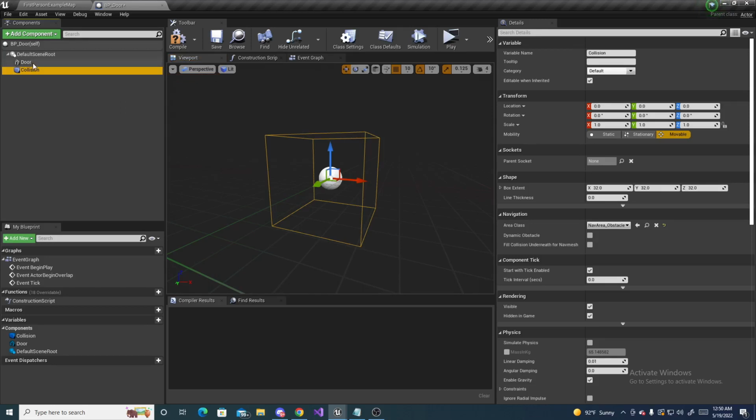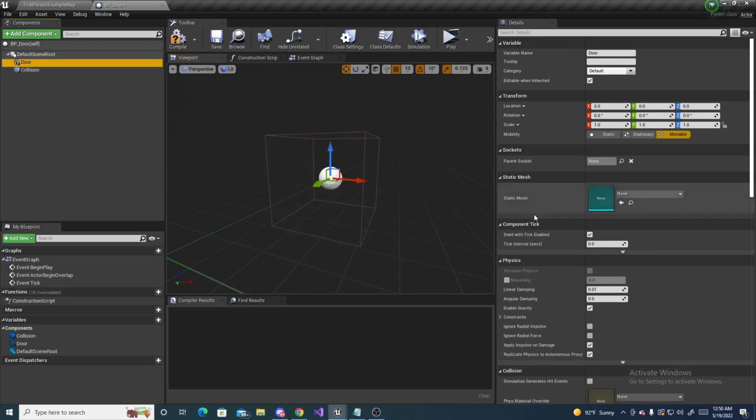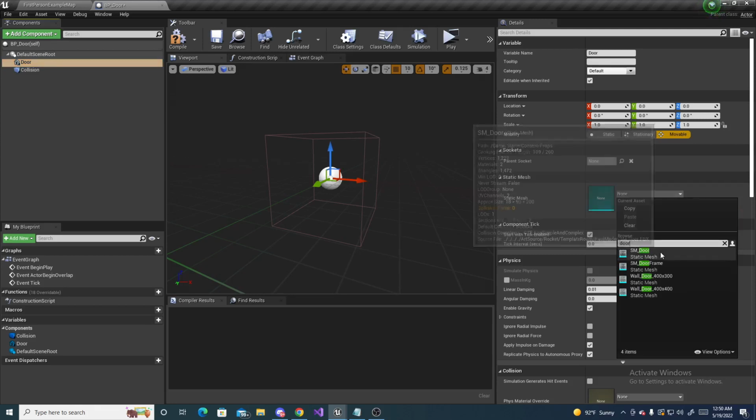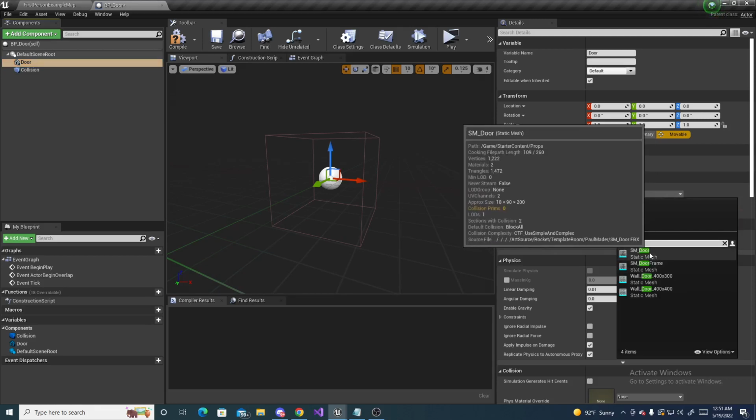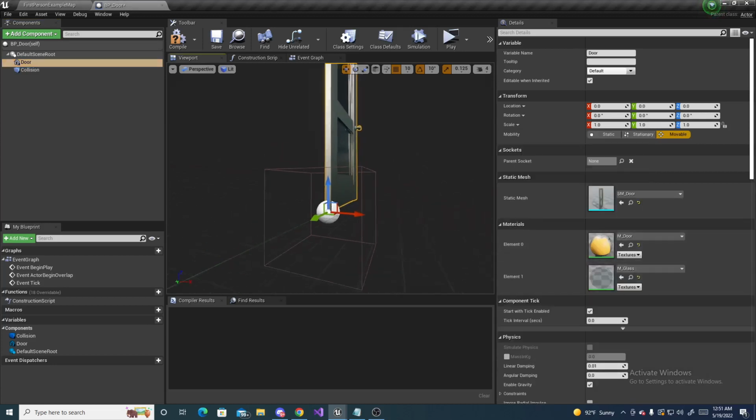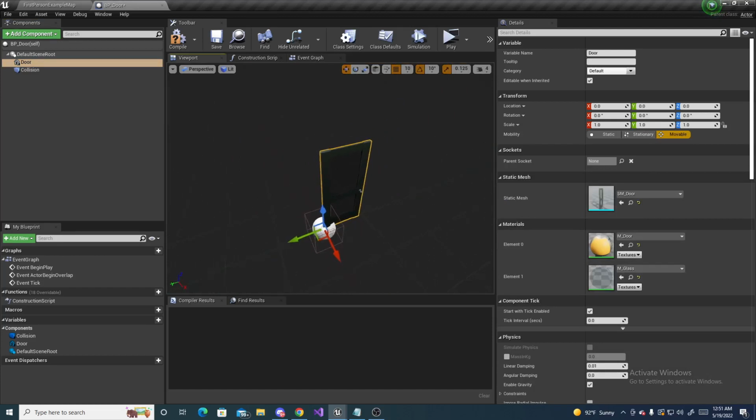Now we need to come up here to the door and assign a static mesh to it, which is basically what the door will actually look like. So left click where it says none, and in the drop down right here type door, and it should pop up right here in starter content. So click that, and as you can see, the door was assigned.